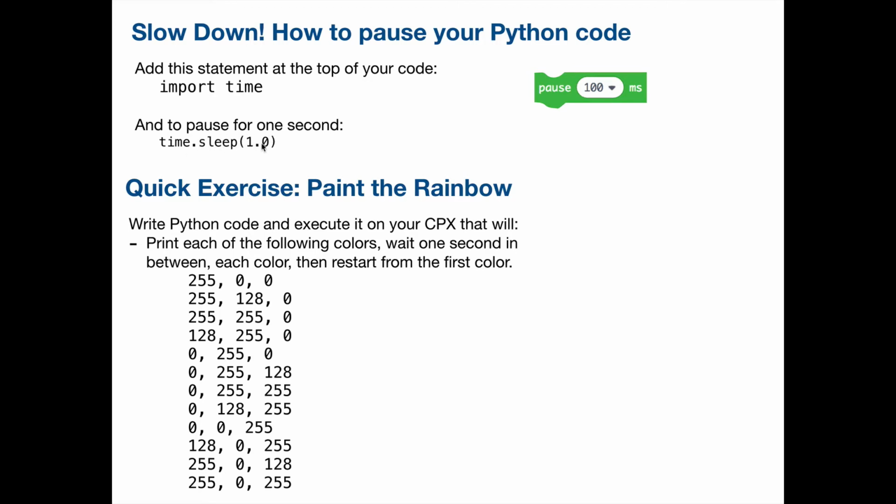And when we pass a 1 in here, that means 1 second. So you can put in a fraction of a second as well. This 100 milliseconds was 1/10 of a second when we did MakeCode in here. So what you've got to do, though, before you can go ahead and use time.sleep is you've got to go ahead and import time.